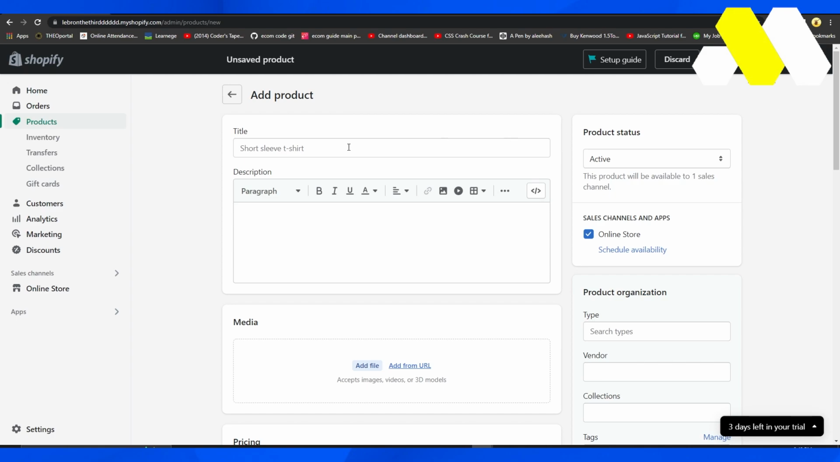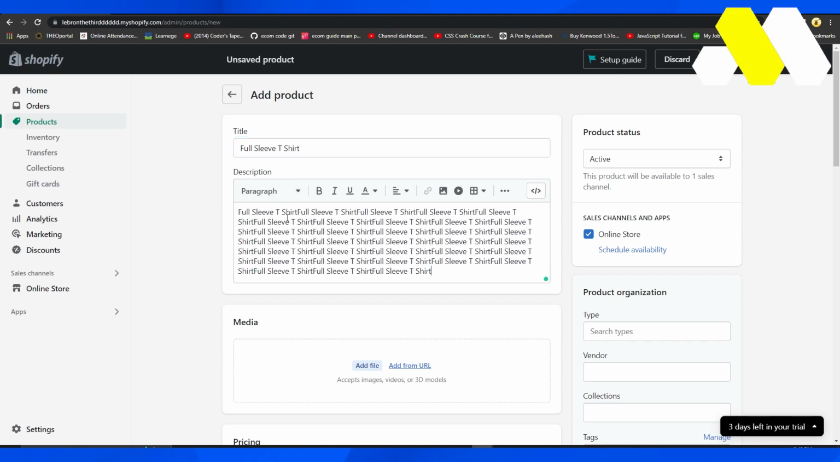So now from over here, you can add in the title of the product. So for example, you can type in over here, full sleeve t-shirt, or whatever else the name might be. Then of course you can also put in a description for that particular product. You can use all of these font tools to basically make sure that the description looks really nice.